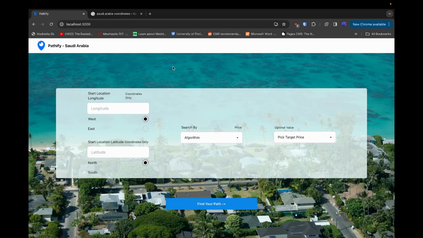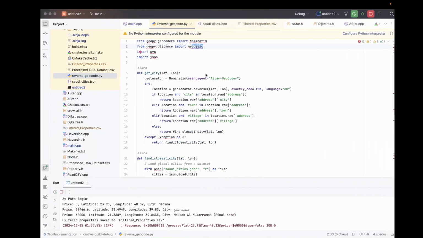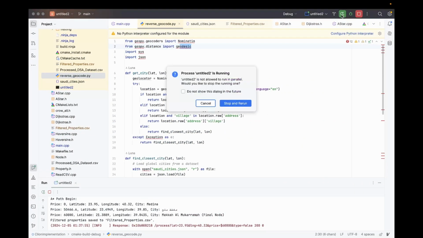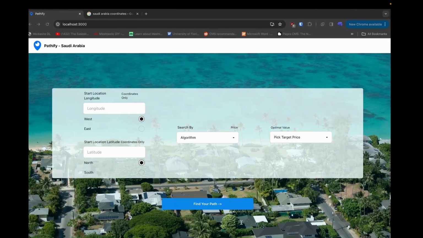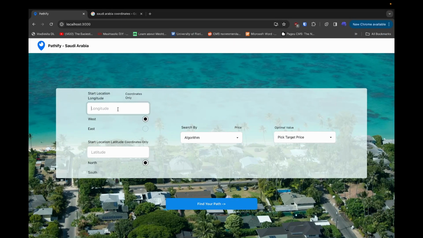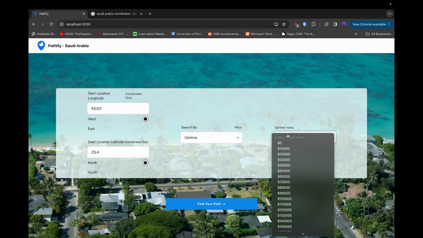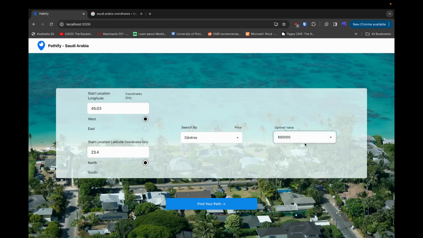We have our front end with React, and we have our server running as well. Let me quickly restart it so we can see the outputs as it runs. Alrighty. So let me put in some coordinates. Alrighty, here's our starting coordinates. And let's select our algorithm. And let's click a target price. Let's do 80,000 maybe. Yeah, sounds good.